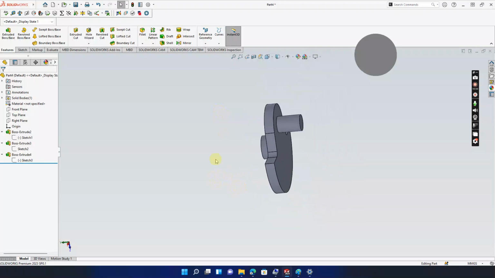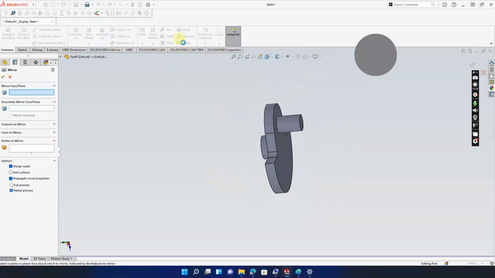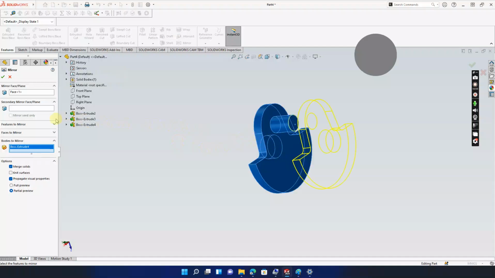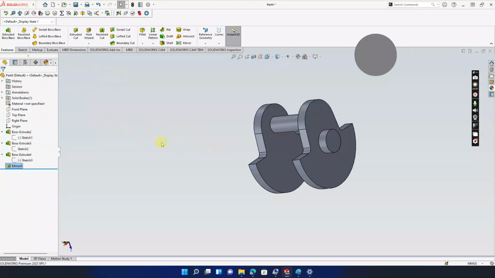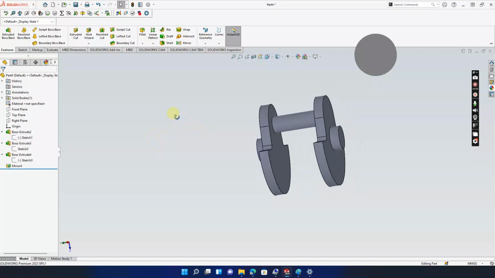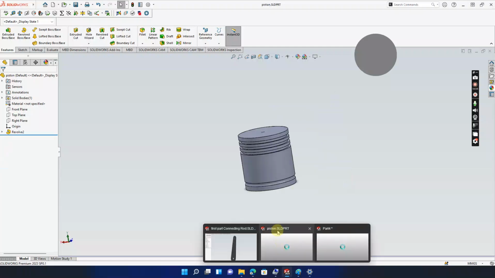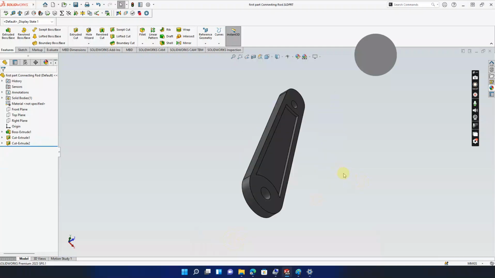So now to mirror, come right here to mirror, have mirror face of plane, that is the plane your face you're going to be mirroring across. Click that part. Then click on bodies to mirror. The bodies to mirror is going to be the boss extrude, this. So you click on that, and then click OK. So you have your crankshaft already. We have our crankshaft, we have our piston, we have our connecting rod.